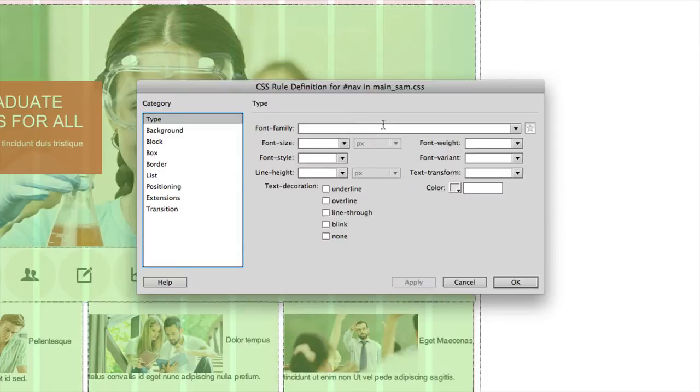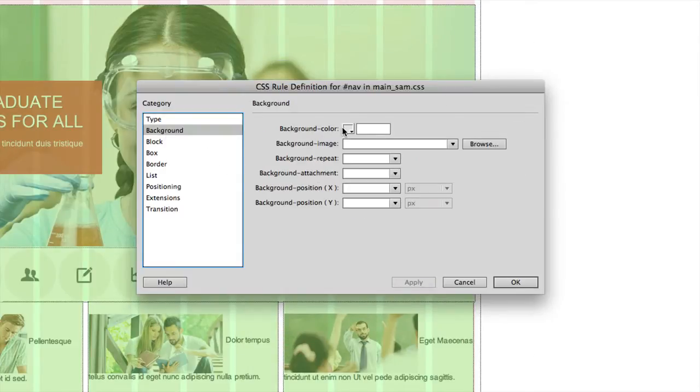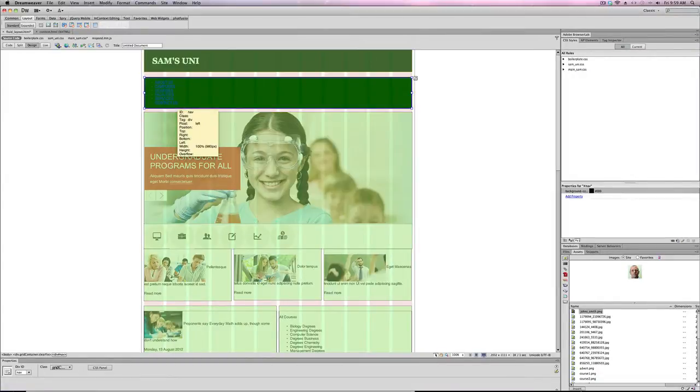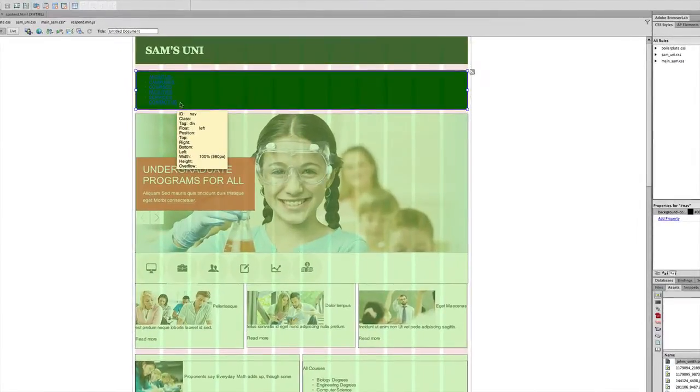Click on OK, and background color just black. Right, that's all I'll do for it for now. The next thing I'm going to do is to style my navigation.